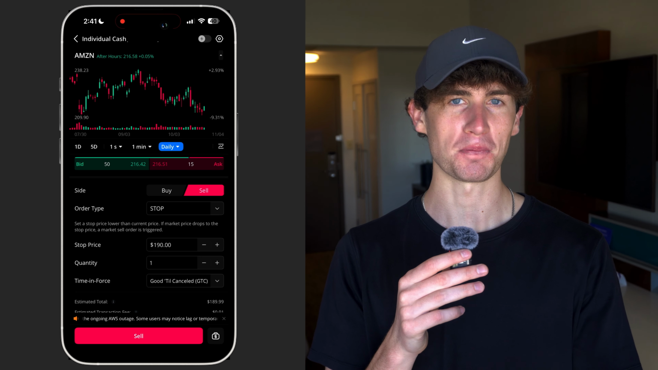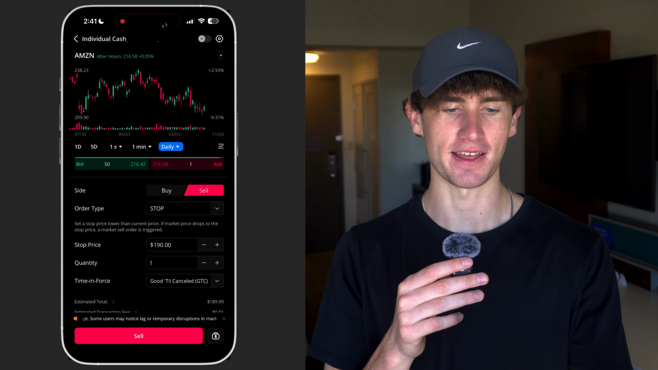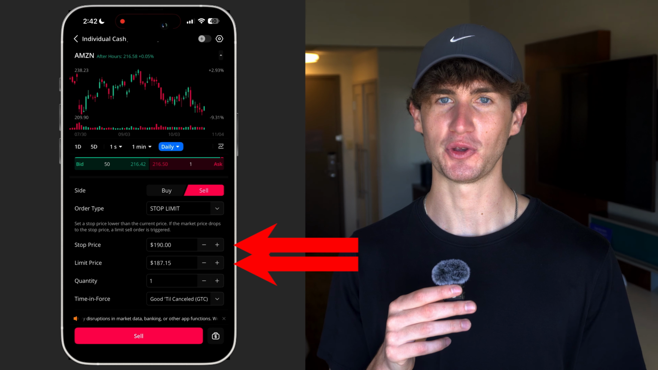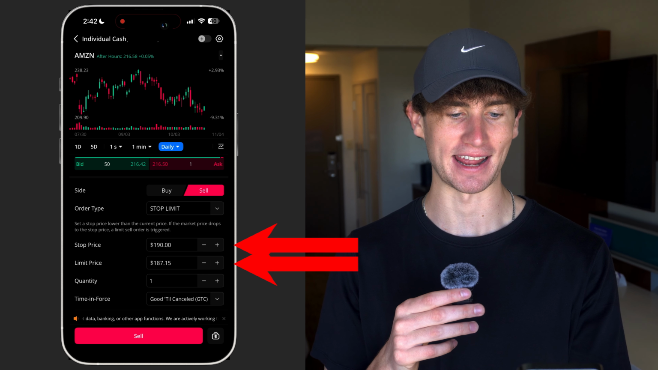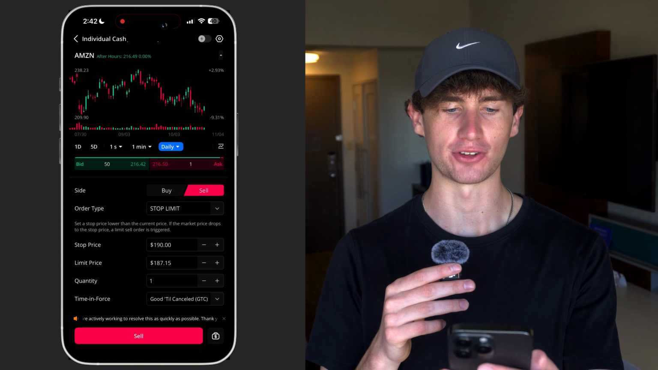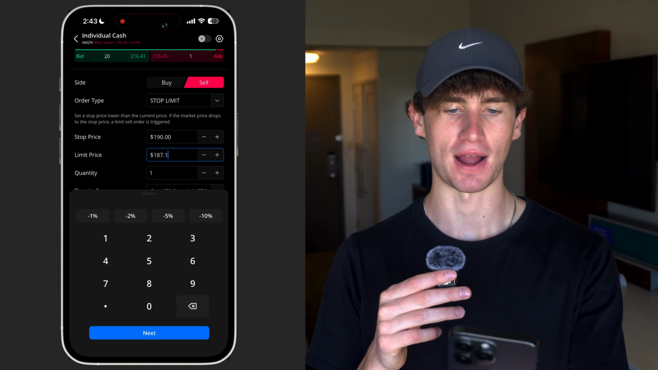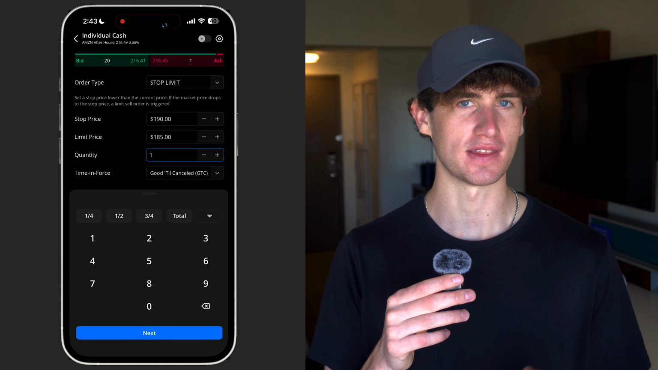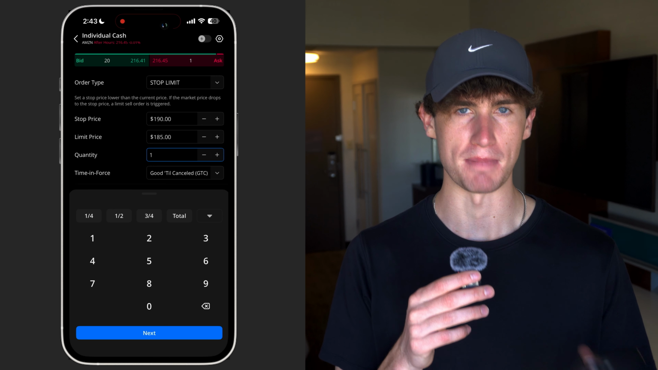On your broker, start by making sure sell is selected, then from the order type dropdown, hit stop limit order. This time you'll see a box labeled stop price and limit price. Using Tonka's example, we'll leave 190 for the stop price, then for the limit price, we'll enter 185. You should always set the limit price lower than the stop, otherwise the order may not go through.